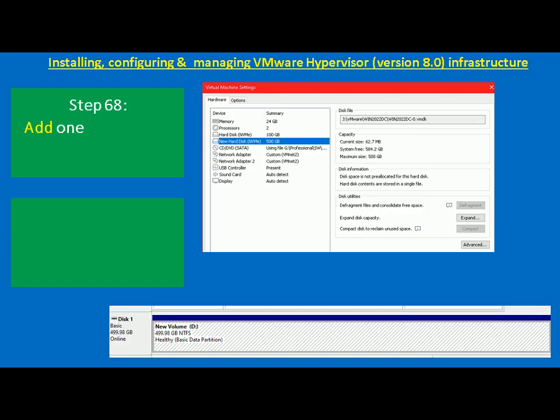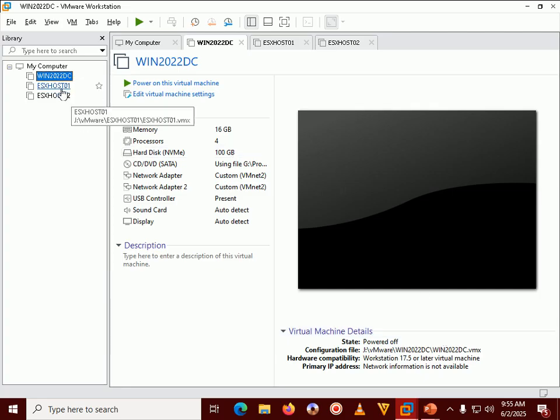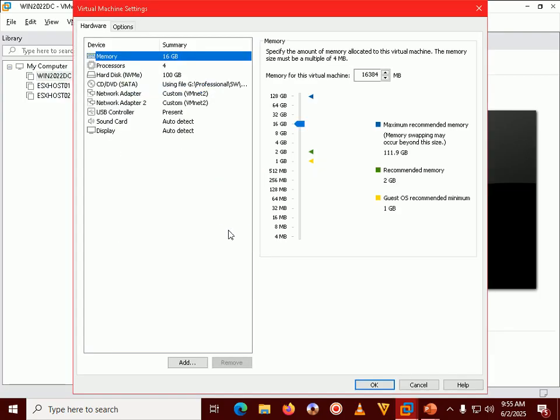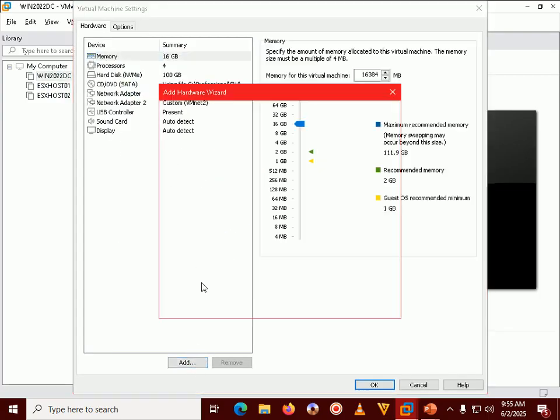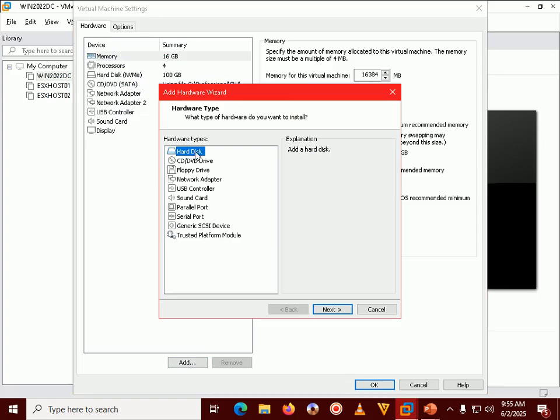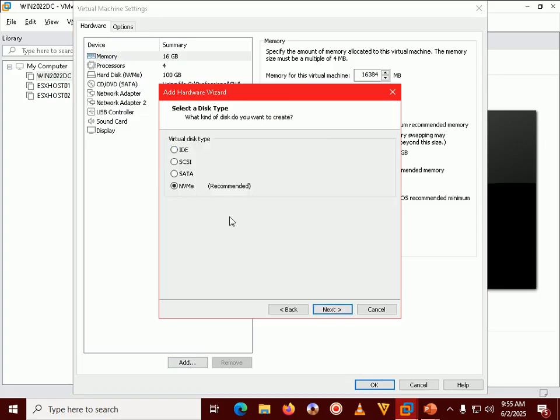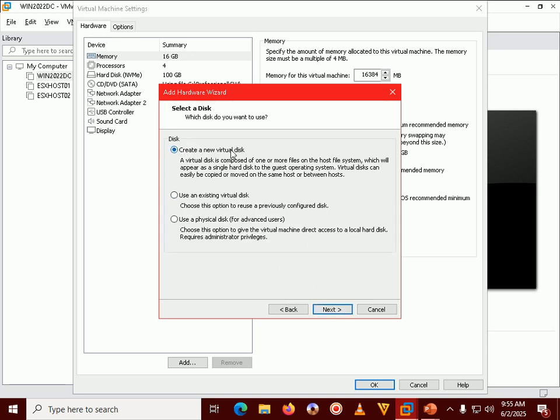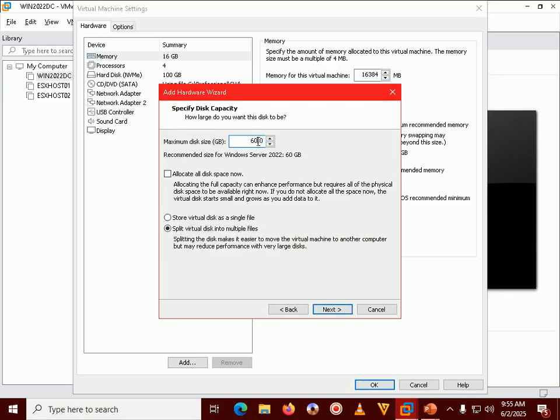Now next, we need to add one more virtual hard disk as 500 GB on the Win2022 DC VM. So again I'm going to the settings of this machine, and here I will say add and hard disk. I will say next. This is a recommended one, that's fine. I will say next, create a new virtual disk. Next, here I will give the size as 500 GB and store the virtual disk as a single file.